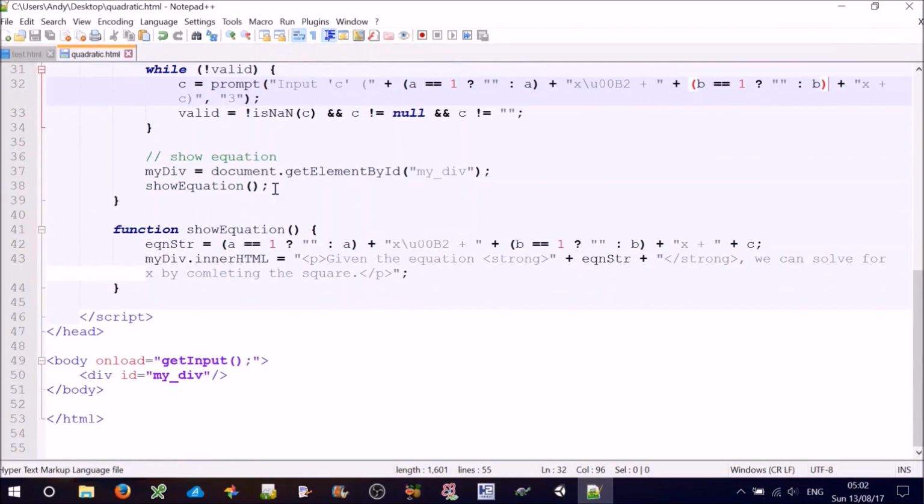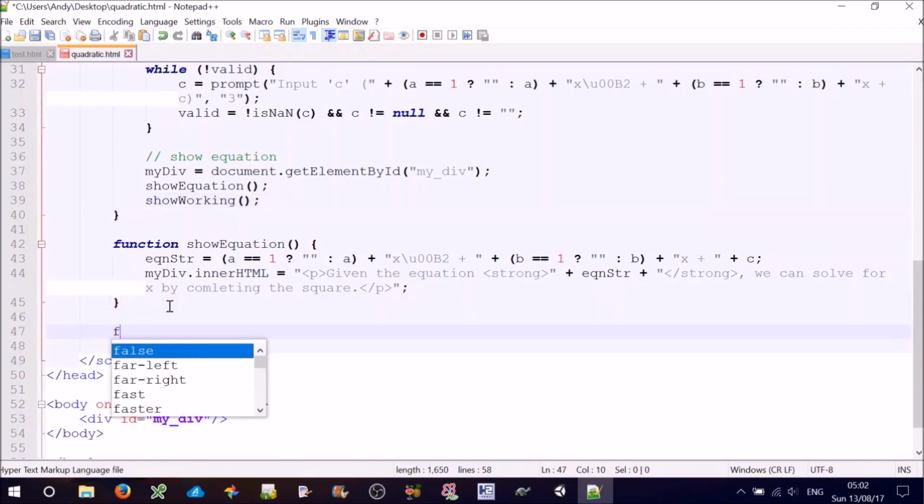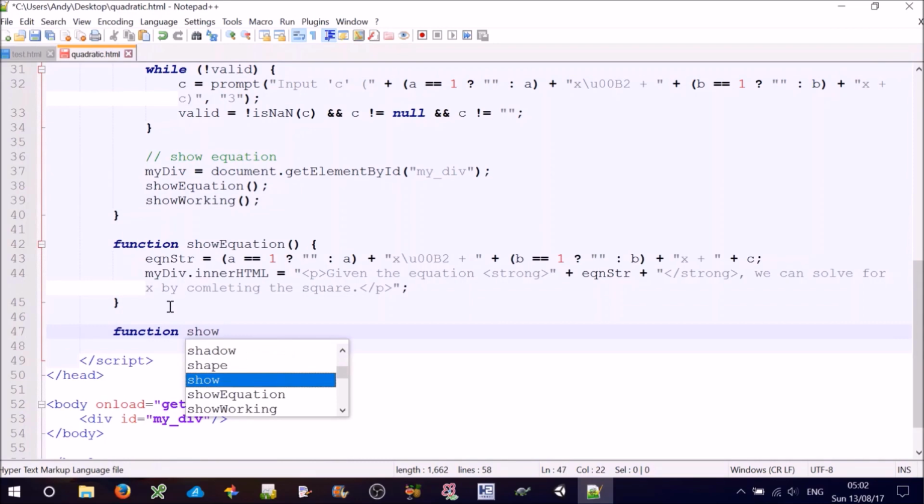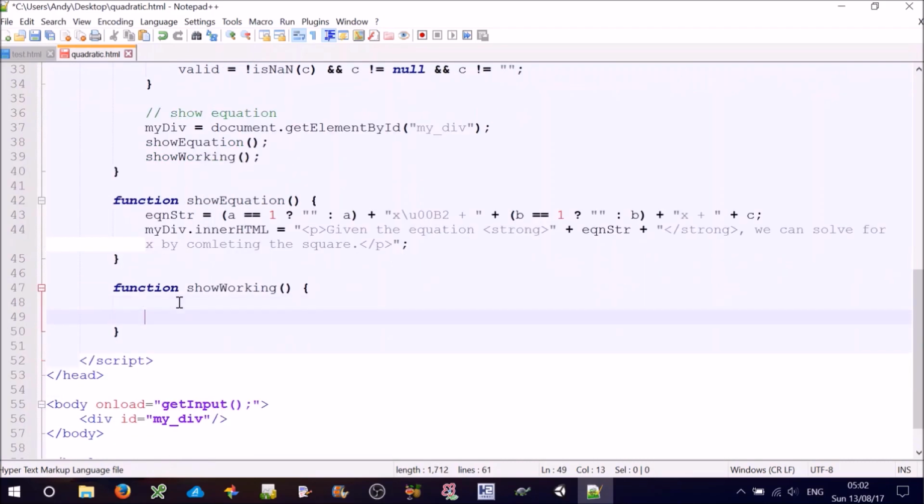Right, what do we want to do after the equation is shown? Well, we want to show the steps, don't we? We want to show the working. So let's create a function called showWorking. Let's break this up into manageable steps. So let's do each step one by one. So step 1. What's step 1? Well, if you watch that algebra tutorial, the first step is to get rid of the a term. So divide everything by a in essence.